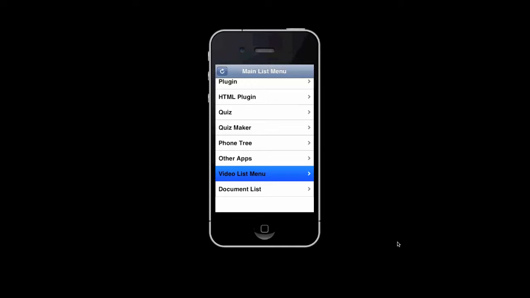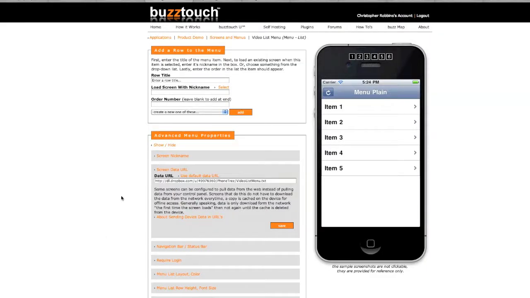The first way is probably the easiest, by taking the output file from the tool. And we're going to go right into our project at BuzzTouch. This is a version 1.5 project. And here's my video list menu.